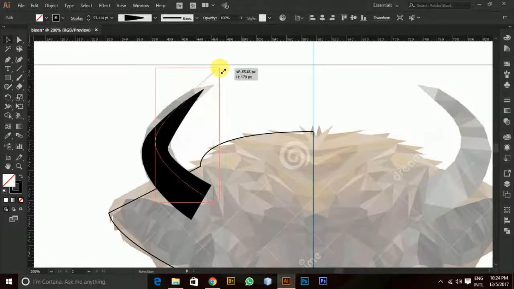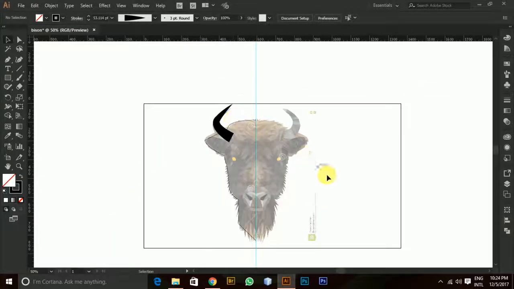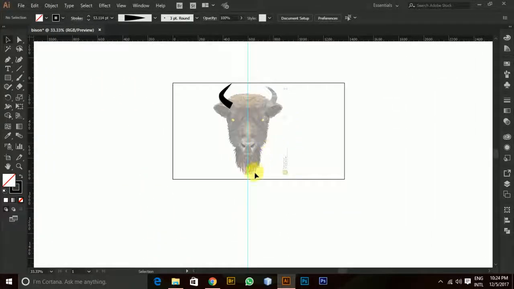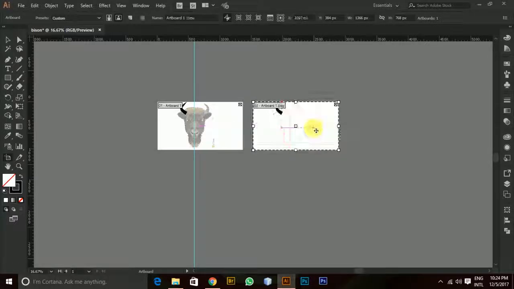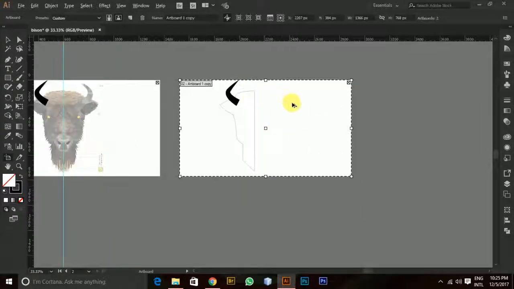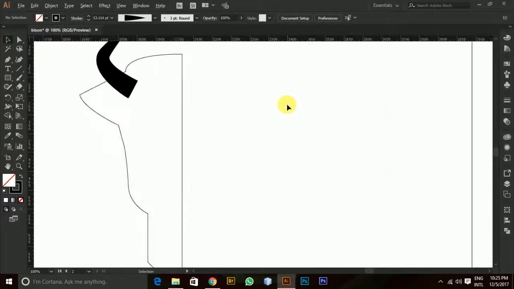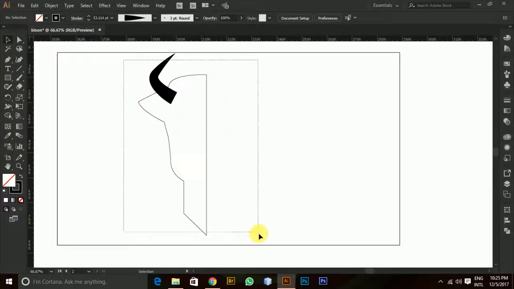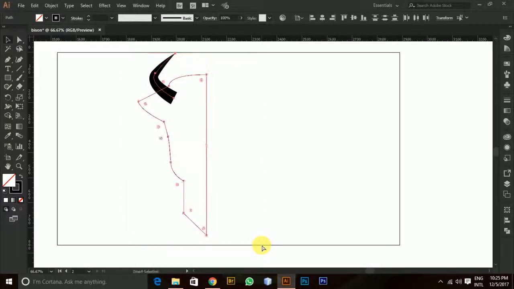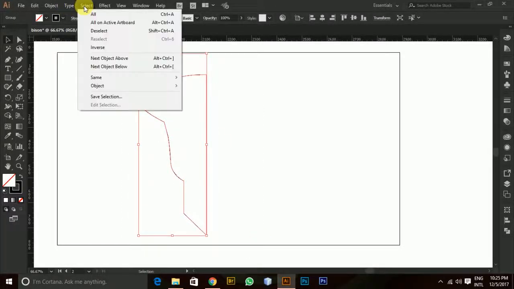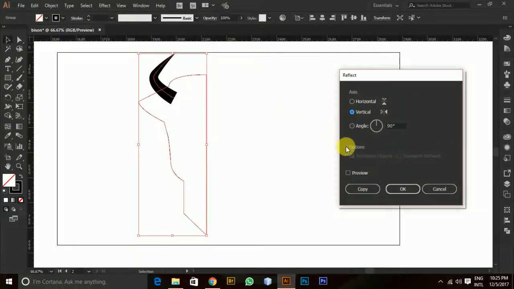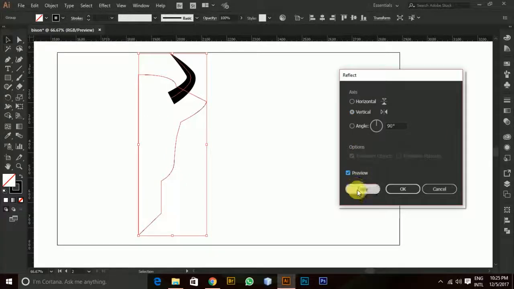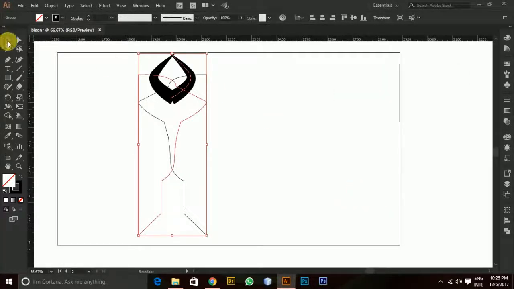Now I need some adjustments with it. And then now I'm selecting the half part of the bison. Before I do that, I always make a copy so that if anything goes wrong, we can get back without destroying the original one. Select that, press Ctrl G to group it, go to Object, click Transform and Reflect. Simply click Horizontal and click Copy to make a copy.